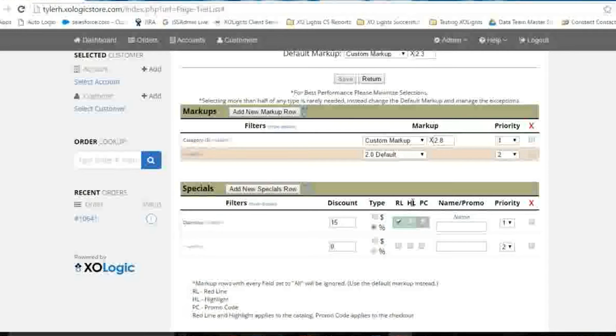Okay, so you've got HL, that's not too often used. That will highlight the box when you're looking on your website and you have your category page. It will highlight the box of that item. Okay, and then we have PC, which stands for promo code. Promo codes are great. Now, with a promo code, you can see you can only do one or the other. If you're going to do a promo code, you can't have a red line or a highlighted box. If you're going to do a red line, you can't have a promo code. So it's one or the other.